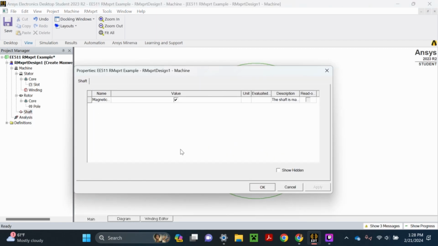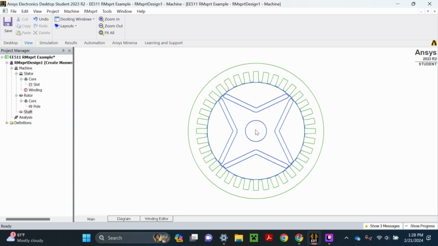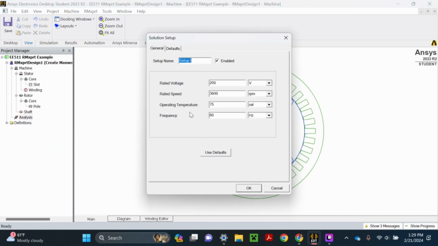The shaft. It's just asking, is this made of magnetic material? And basically this is what the final result is going to look like, somewhat. And I'm going to save it. And then I'm going to hit analysis and add solution step. And I'm going to say rated voltage, maybe for some sort of car, like 400 or 500 volts. And I'm going to say 6,000 RPM for the rated speed, so if it's 4 poles, that should be like 200 hertz, I think. Hit OK.